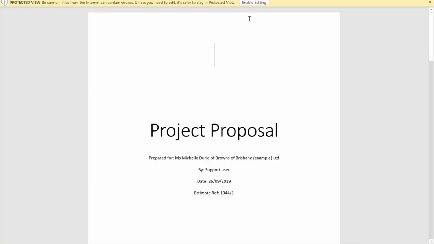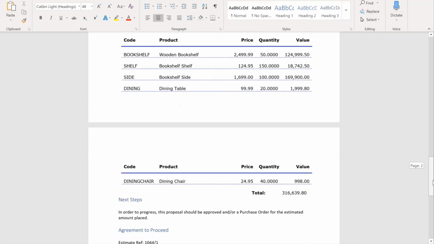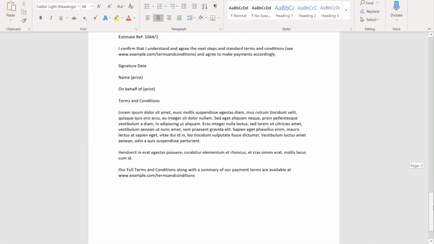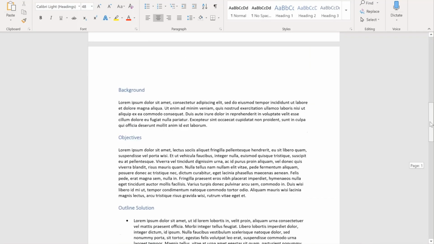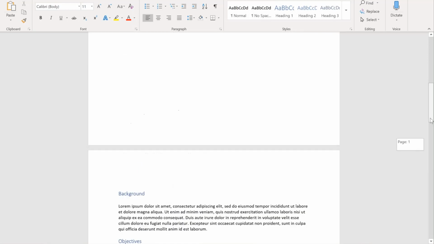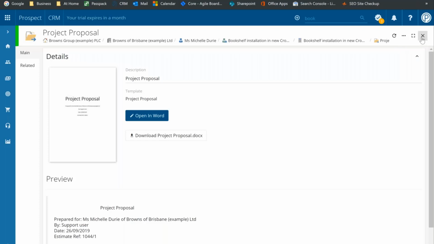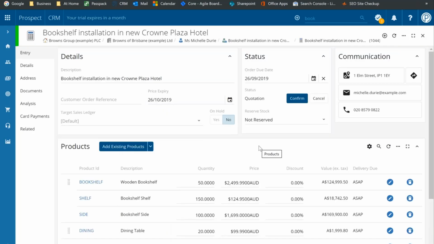So here is my actual Microsoft Word document. I can enable editing, and now I can go through. It's got all the products and prices in here. I can then amend this and maybe put in some custom objectives and expand on my solution. Installation is included, etc. And so I can spend my time now customizing this proposal document and making it just perfect for this particular sale. And obviously I could theoretically go and print that proposal document.